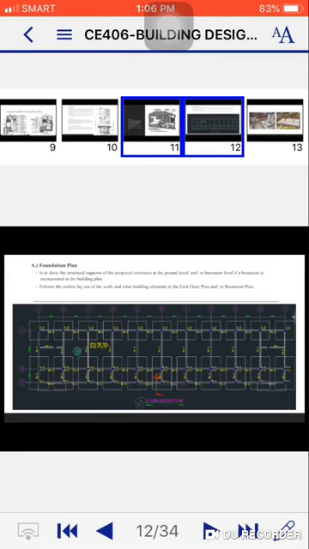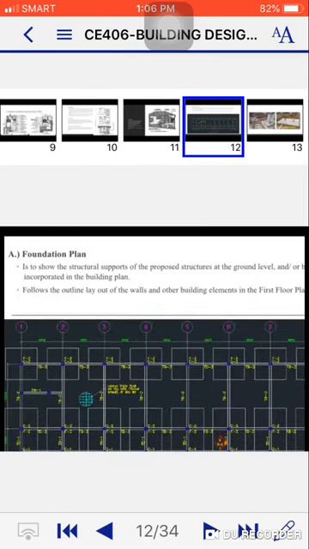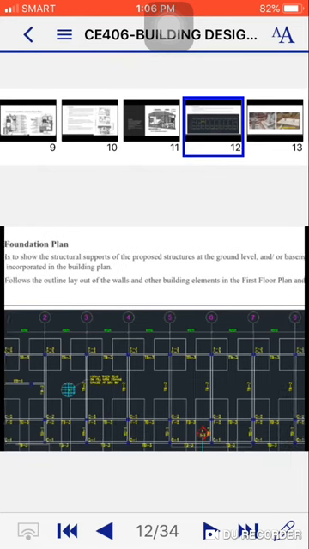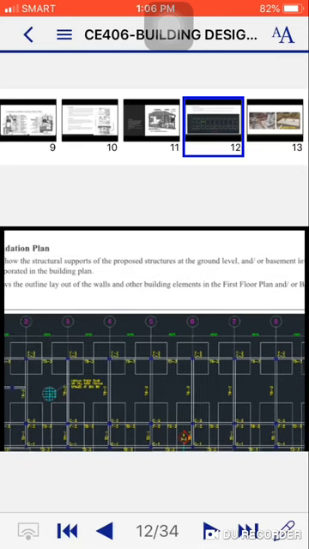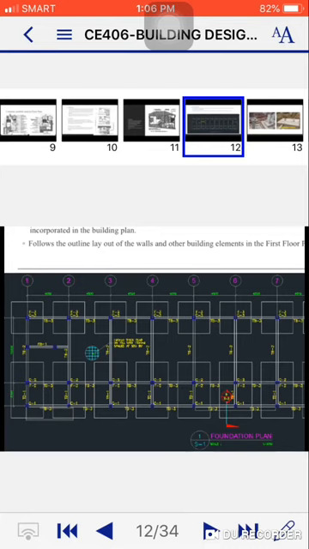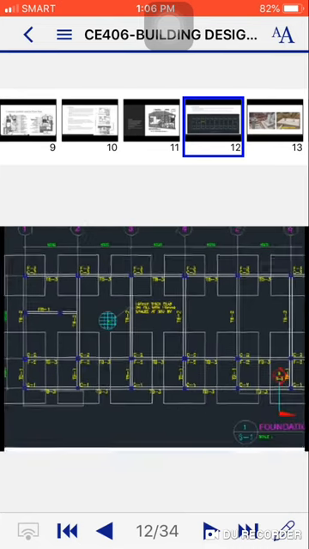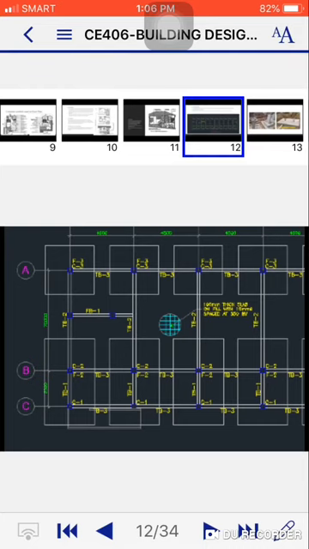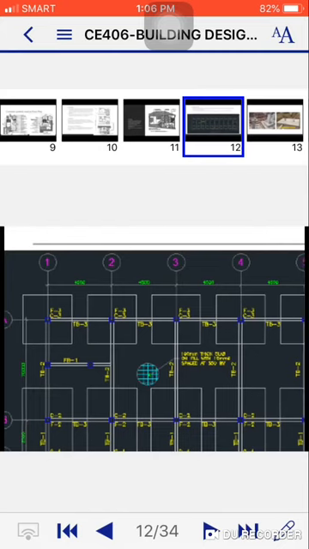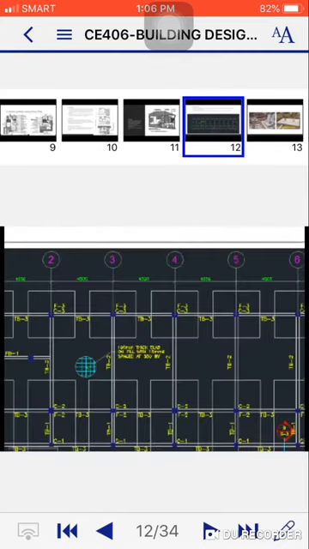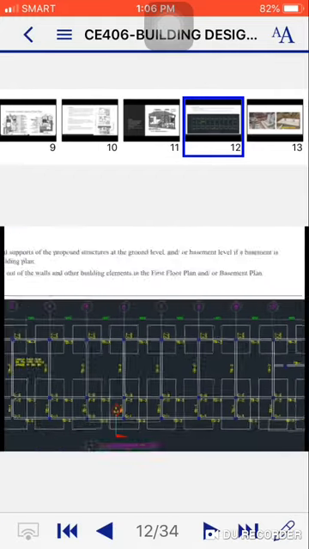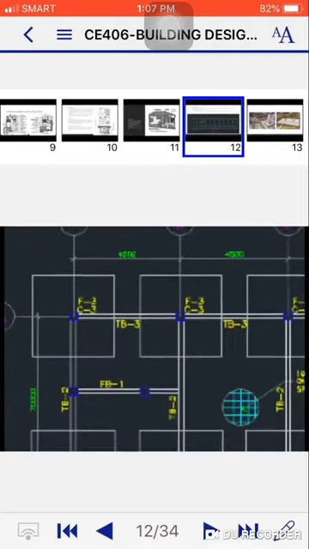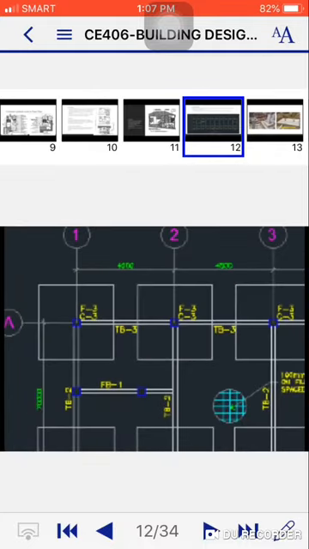naman is punta tayo sa foundation plan. So, foundation plan is to show the structural supports of the proposed structures at the ground level or basement level. So, if a basement is incorporated in the building. So, ayan yung one good example of a foundation plan. So, ito, meron kang grid lines sa y-axis which is A, B, and C. So, usually, nilalagay natin yan sa supports. Then, ito naman, so, meron kang grid lines from point 1 up to point 11.